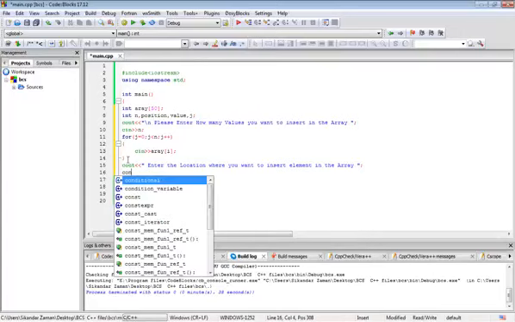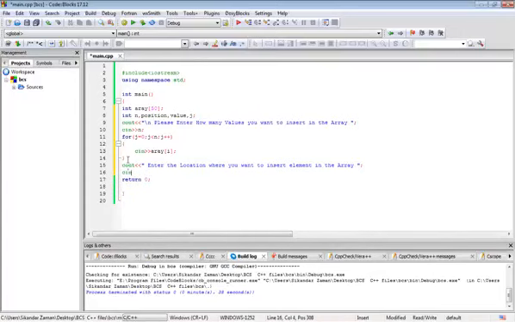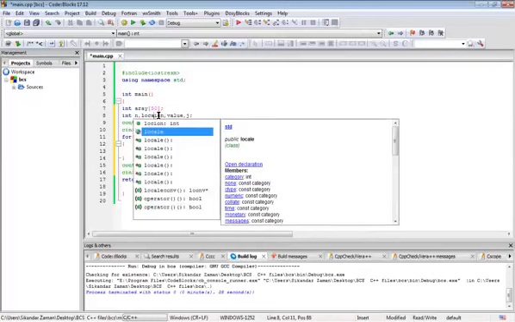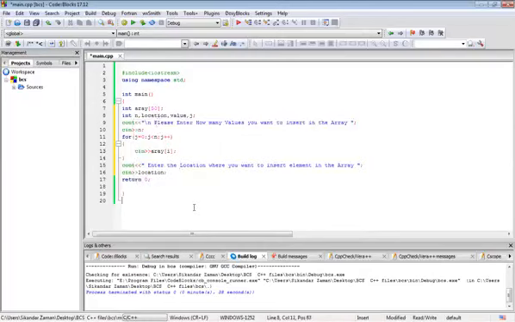Now cin position, location, both of them are same. As I mentioned here, the variable position, so I will use the position. Or you can also use location, L-O-C-A-T-I-O-N. I will use the location, and I will make this one also location for your simplicity. So you should enter the location where you want to insert.